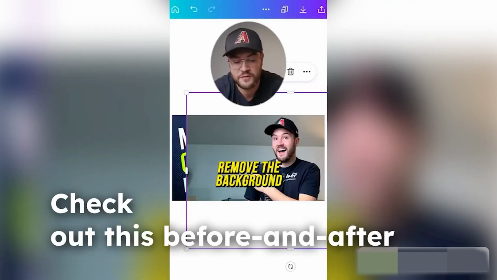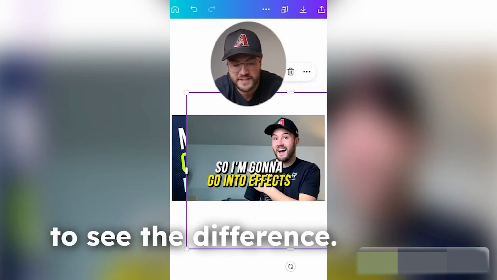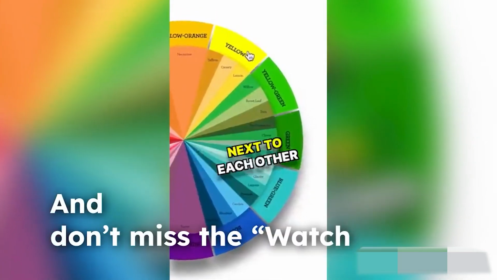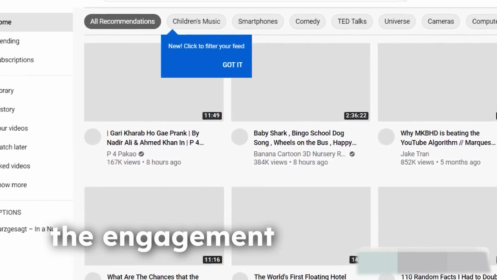Show a before versus after comparison of a real thumbnail transformation. Add watch next recommendations to keep viewers engaged.